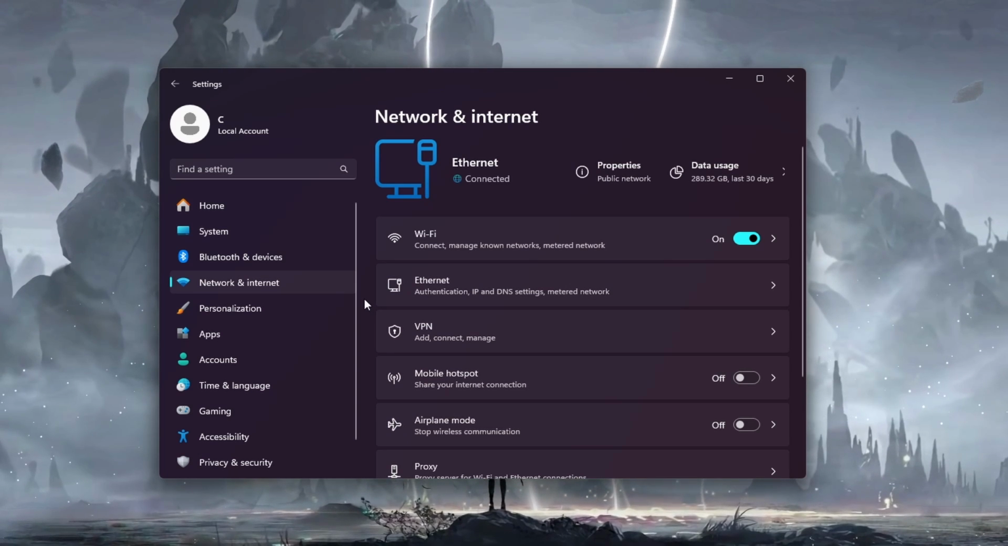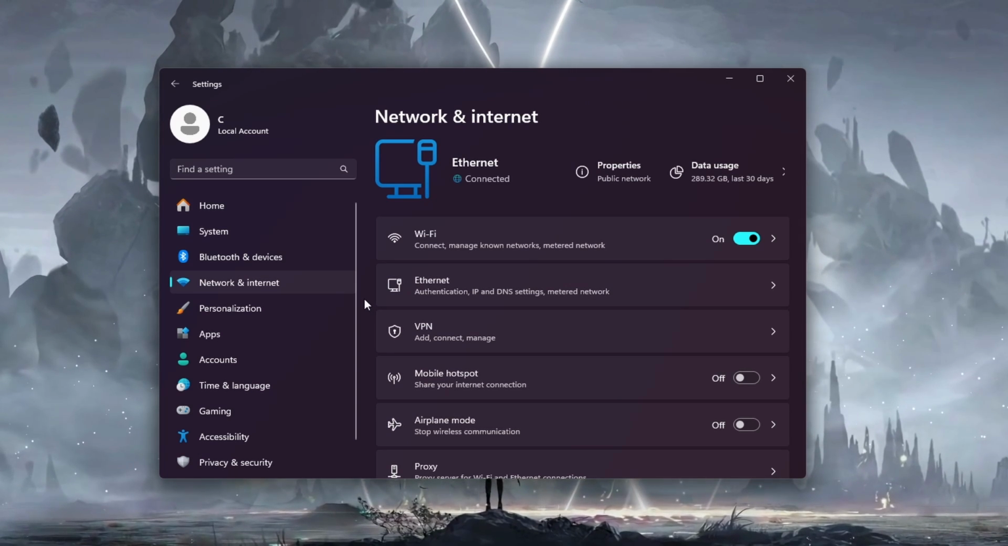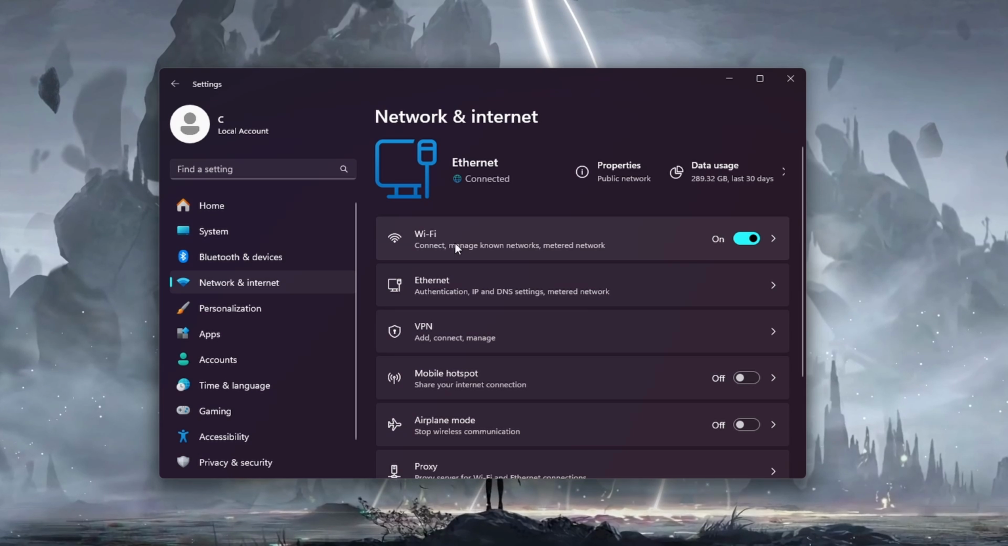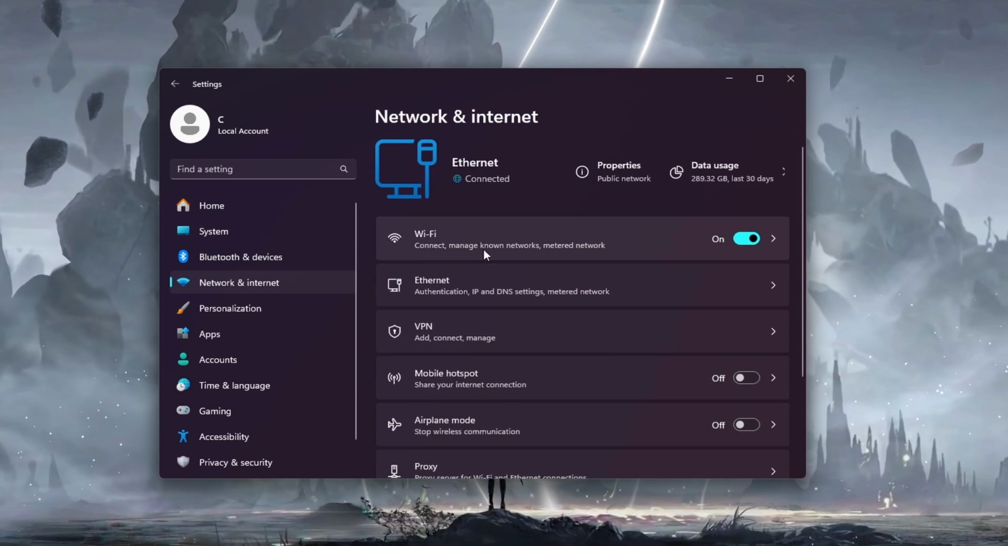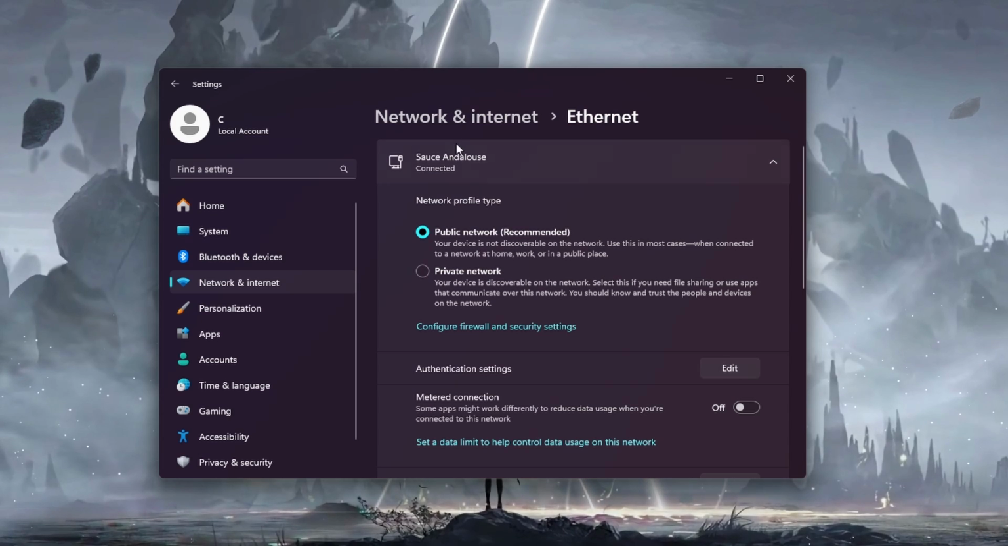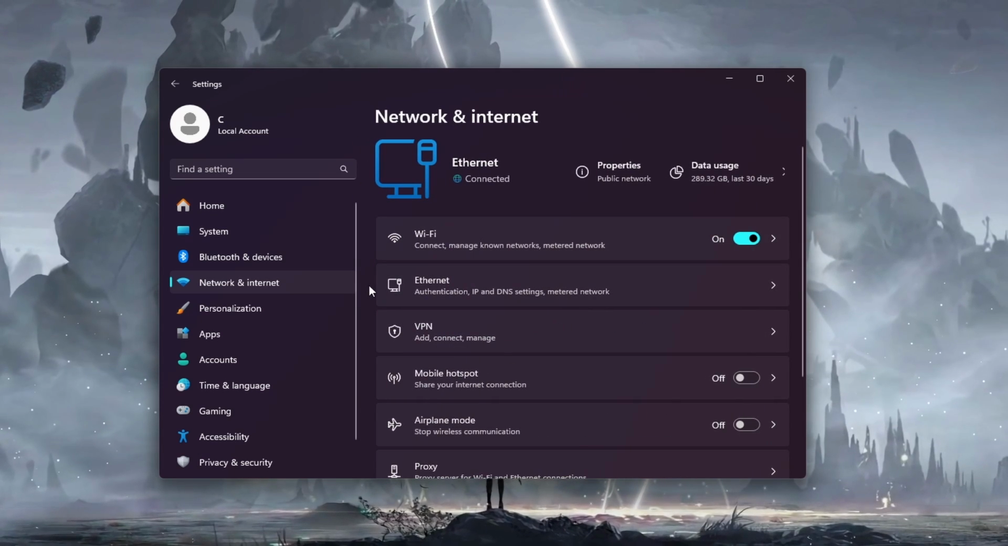To do this, open your Windows settings. Go to the Network and Internet section and select your Wi-Fi network or connect an Ethernet cable for a more stable connection. A VPN can sometimes cause network issues in games.